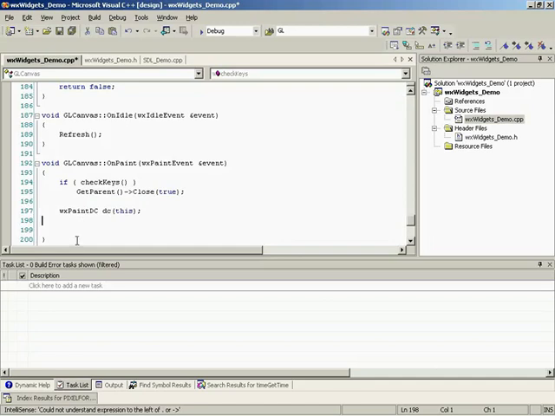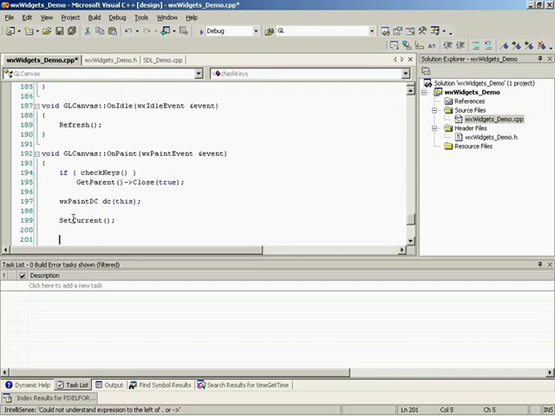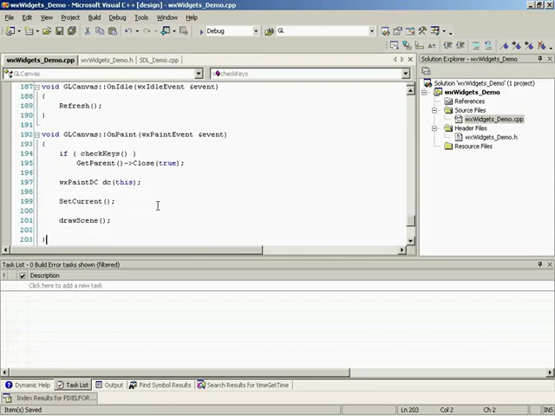And then at this point, what we need to do is a set current, which is essentially saying, okay, this is the current OpenGL context that we're modifying. And then what we need to do is our draw scene. However, this is where I said that if it's not initialized, we need to go ahead and initialize OpenGL. So right after we do our set current, let's say if we're not yet initialized, then go ahead and initGL.